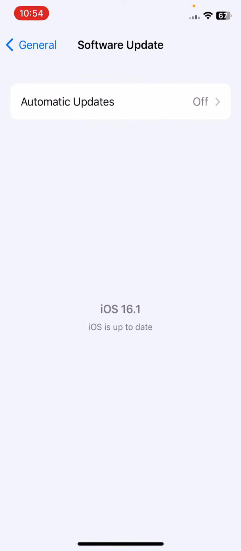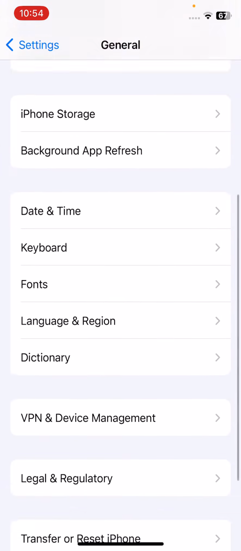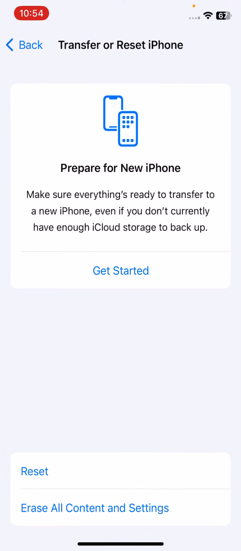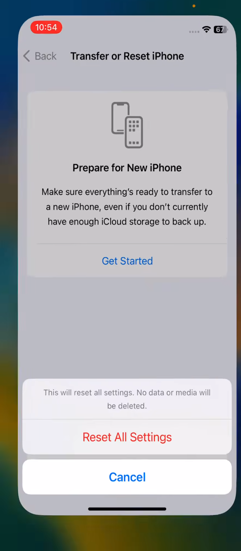Guys, the last method is reset your iPhone settings. For this, open settings, tap on general, scroll down, tap on transfer or reset iPhone, tap on reset and reset all settings here. This will reset all settings. No data or media will be deleted from your iPhone. Tap on reset all settings.